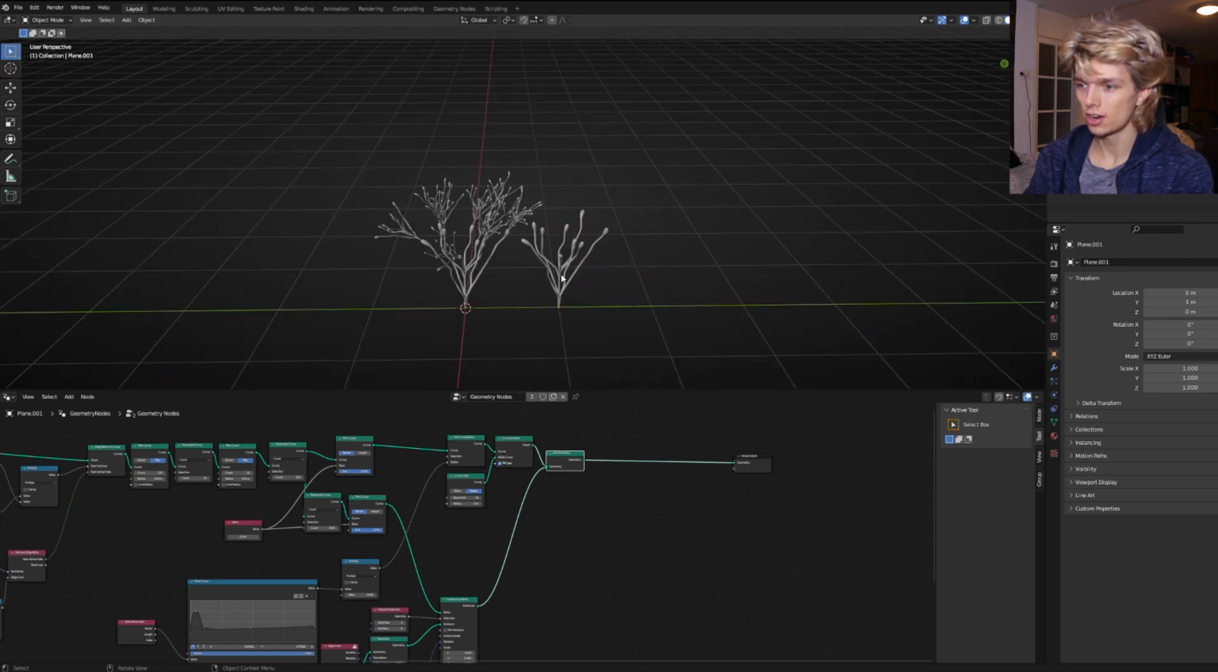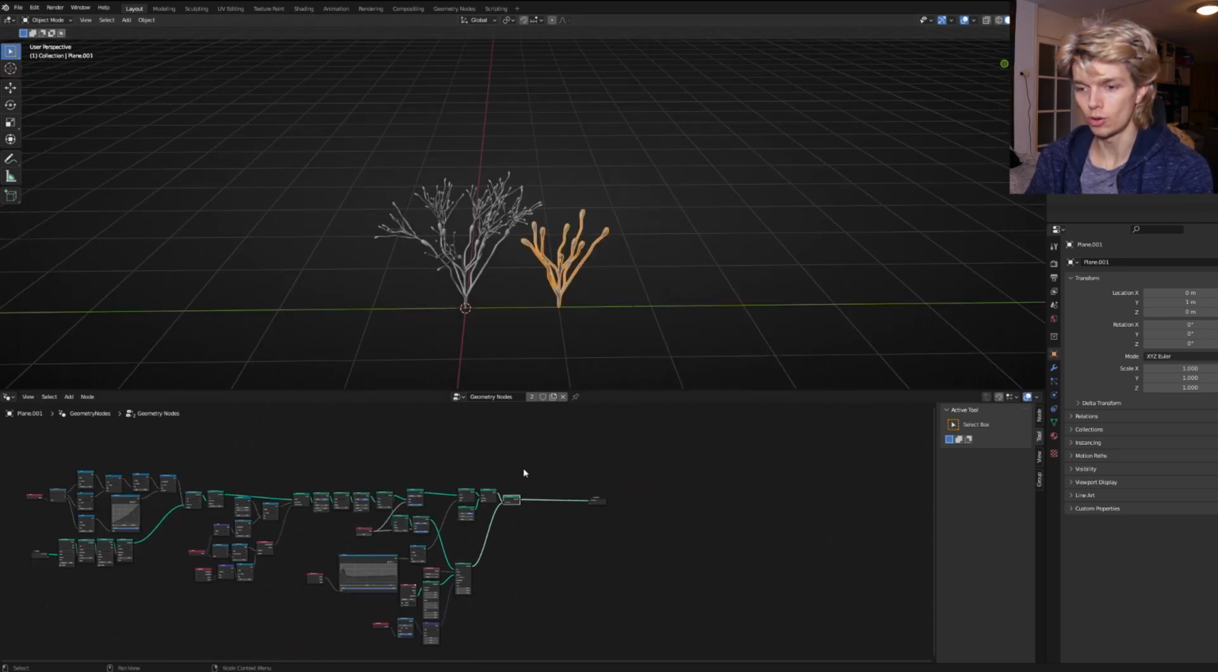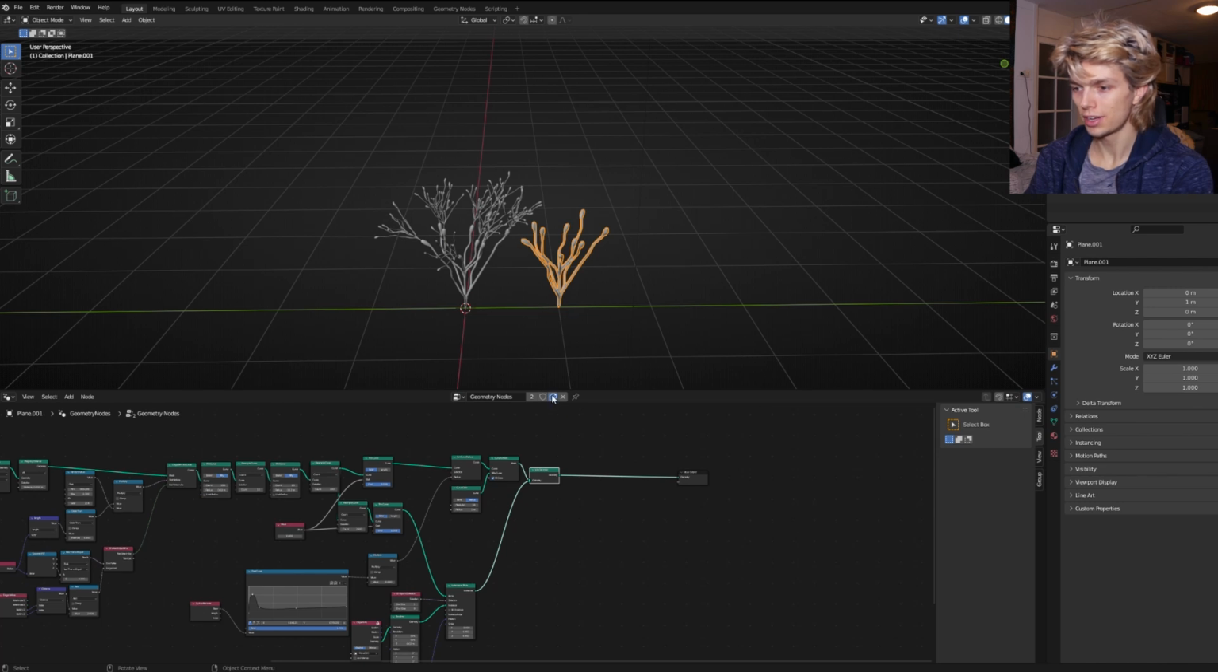The reason I waited so long is because now we have pretty much the whole geometry nodes group. And we're going to duplicate it and make a new one. This is so that the two groups are separate and I can go around changing this without this one being affected.